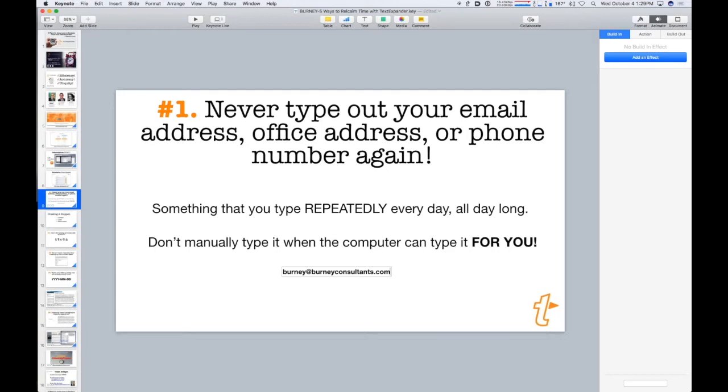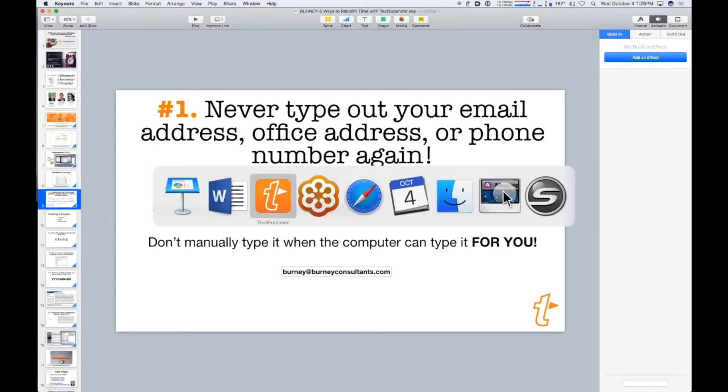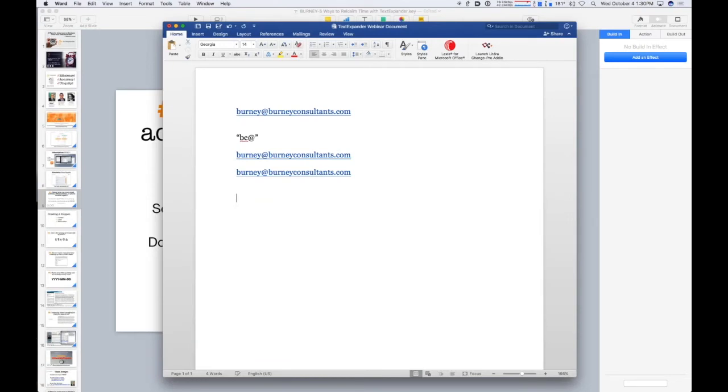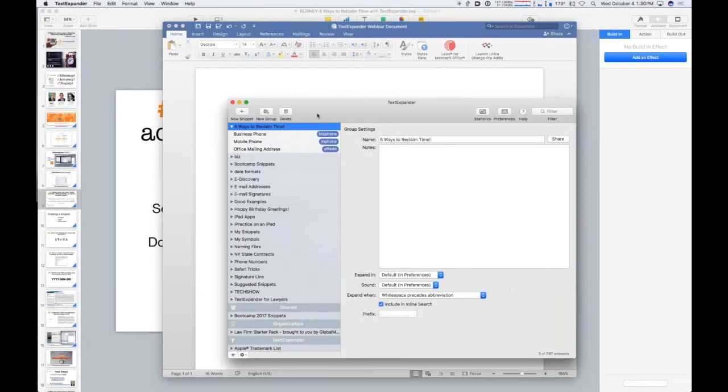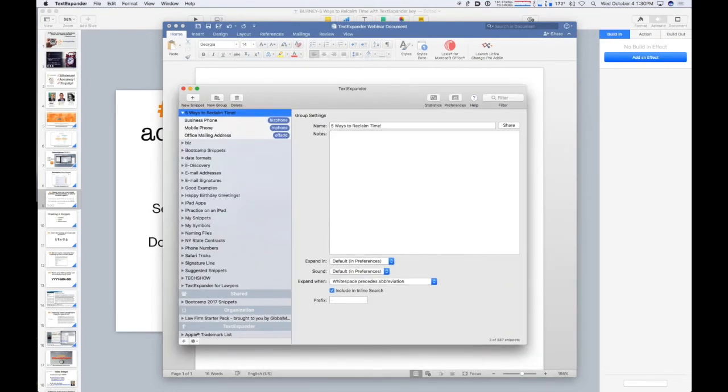All right, so hopefully you kind of get the idea. I've just started with a very, very simple aspect. I've got several of these others ready for my office address or for my phone numbers. I think my office address is OFFADD, and immediately there, within 6 characters, I've expanded it out to my entire office address. All right, so I'm taking a little bit longer on this first way that you can reclaim time with TextExpander, but it's purposeful because I want you to at least get the general idea.